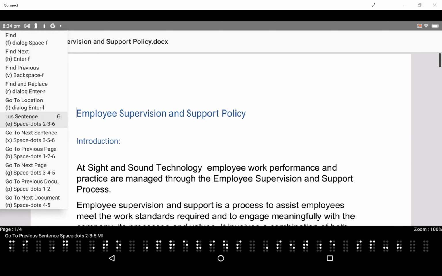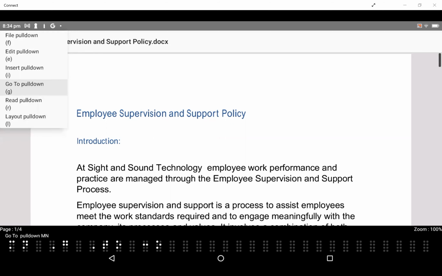So I won't go through those. Go to pull down menu, read pull down menu. This is the read command, the read menu, and this essentially gives you options for reading by different units. So for example, sentence, paragraph, text from cursor to bottom, text from cursor to top, current line, etc. You can explore those and all the shortcut keys are in there.